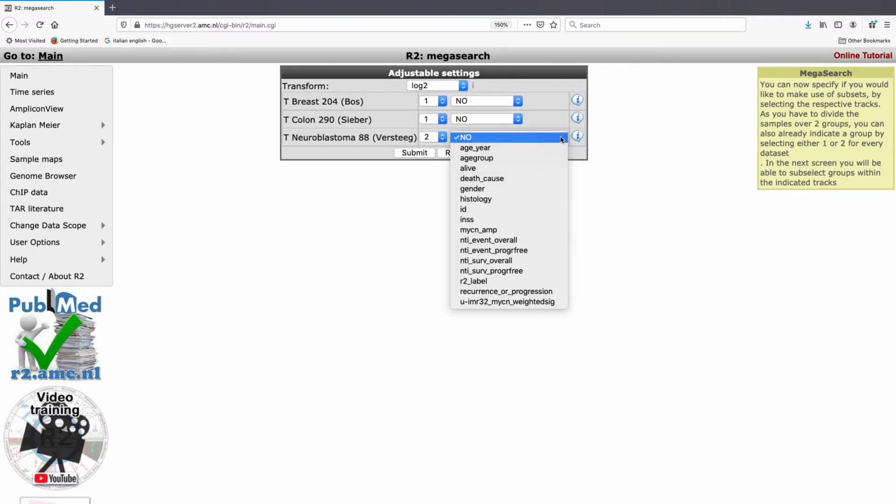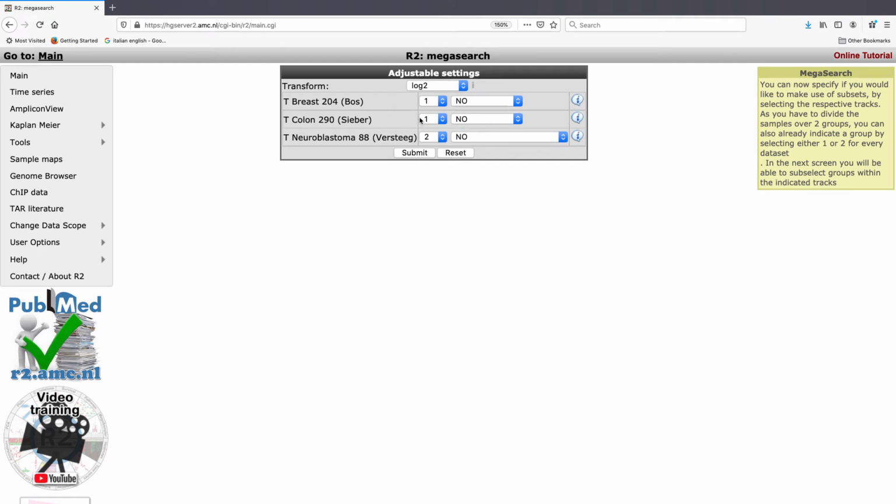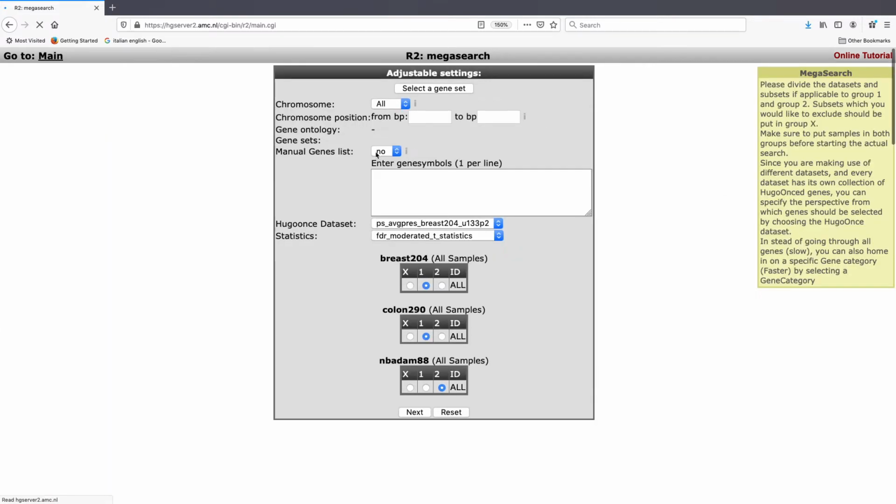You do also have options to put on filters. For instance, if you were only to want to look at how breast and colon tumors compare to an amplified or non-amplified. So there are options to use tracks to select filters. However, for this example, we're not going to do this. So we're going to select neuroblastoma in group 2 and submit.